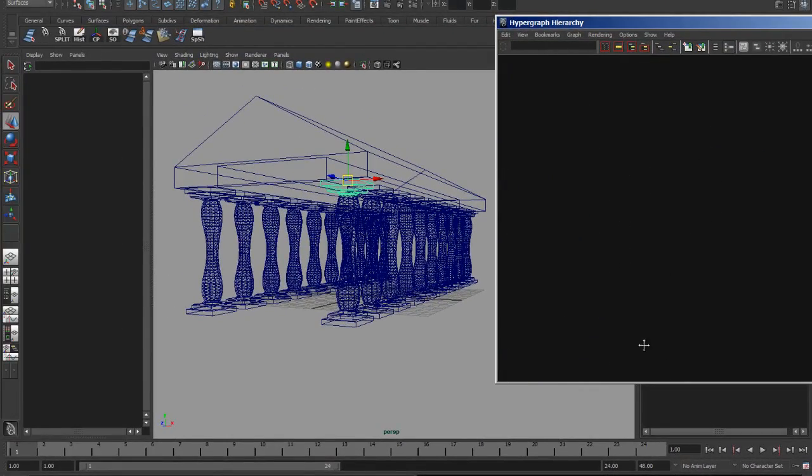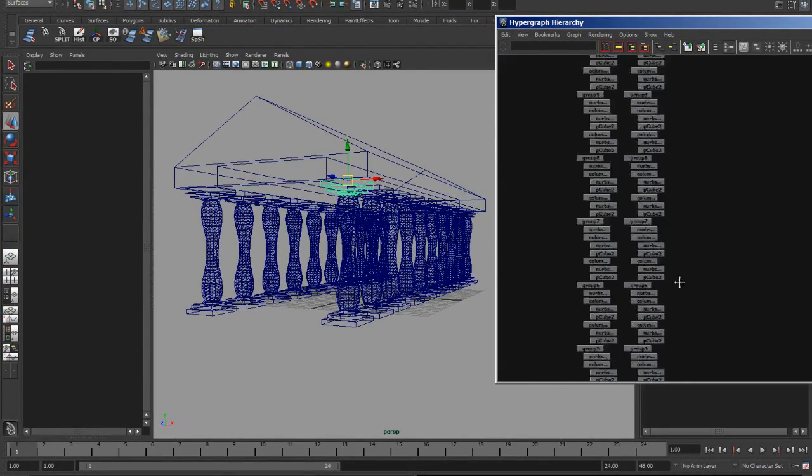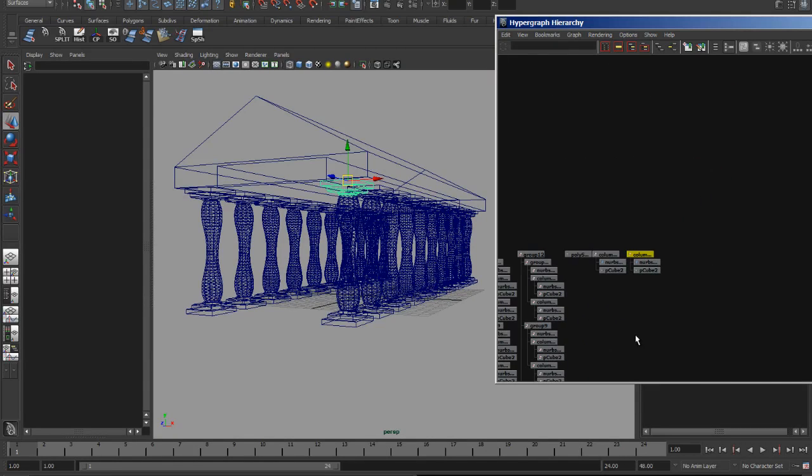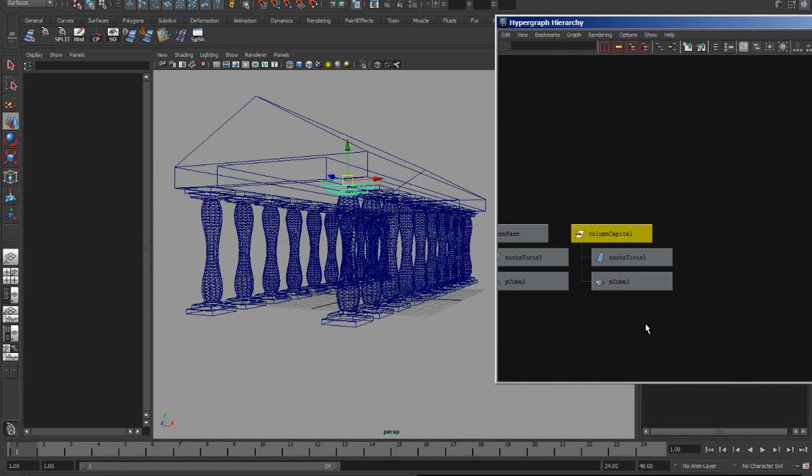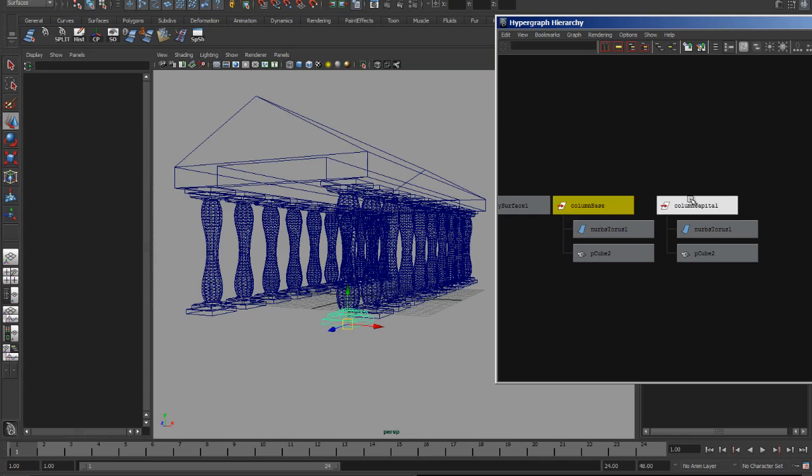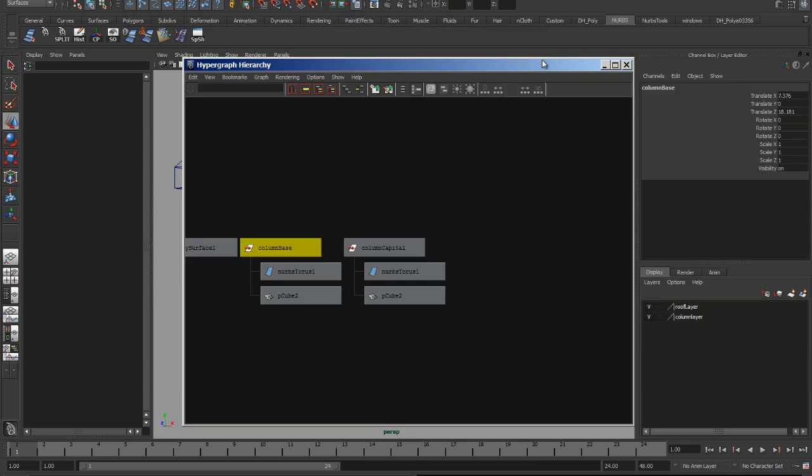So what this does then is it gives me two column base and capitals there that are outside of this hierarchy. So now I can delete that whole row of columns, but this is going to stay where it is. I'm not ready to do that yet.